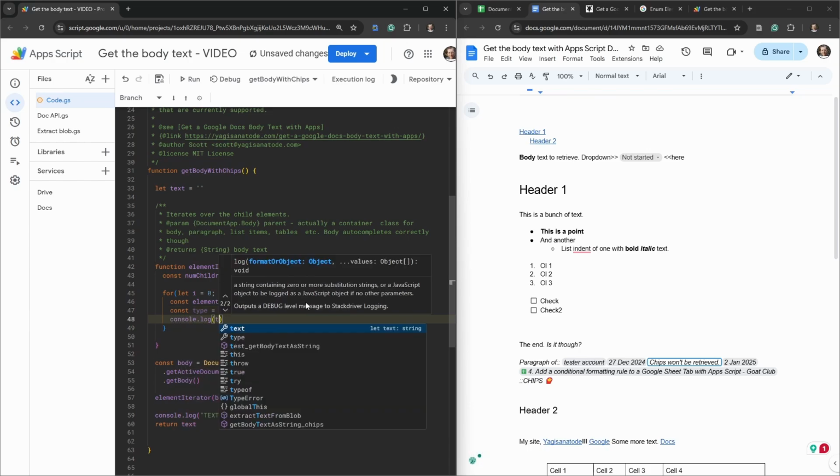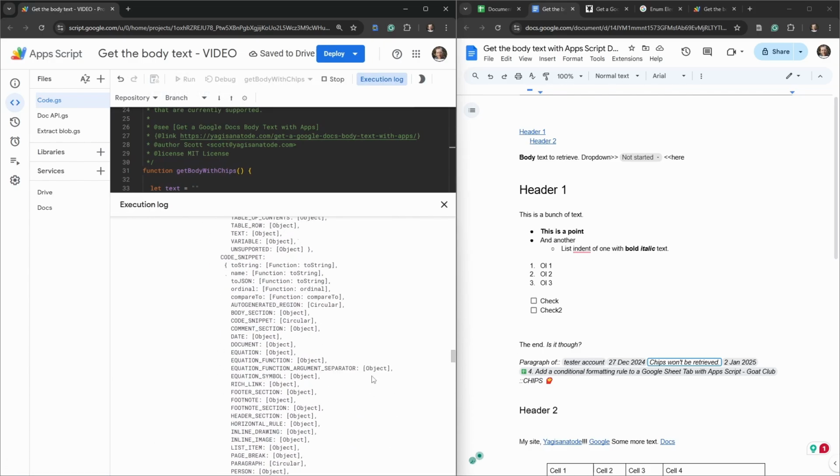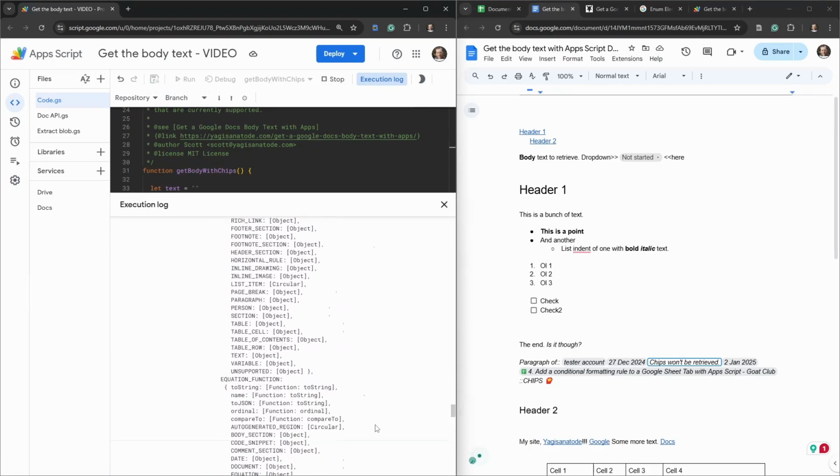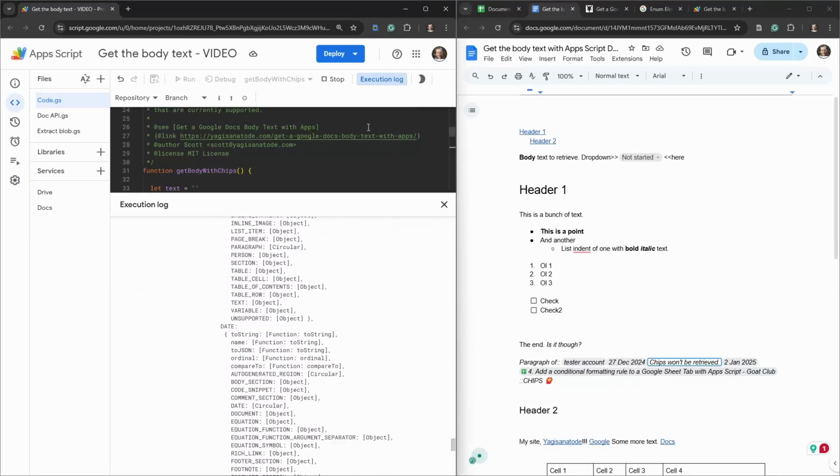So if we log this type, it's going to return an ugly mess of an enumerator object. So let's hit save and run. And it's going to go on forever for 42. Do we need to do that? Not really, so let's stop.